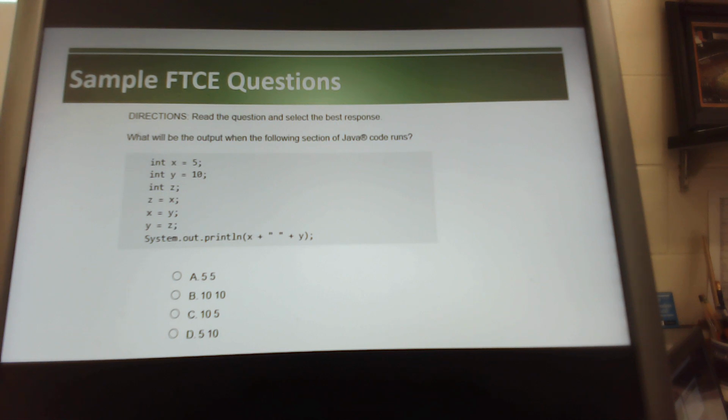All right, let's look at some sample questions before we get to the assignments that you might see on the FTCE exam. So here's one. It says, read the question and select the best response. What would be the output when the following section of Java code runs? Now, I have three variables here, X, Y, and Z. One important thing to note here is when I assign one variable to another variable, that variable gets copied. It might even help to write down what each variable holds as we move along.